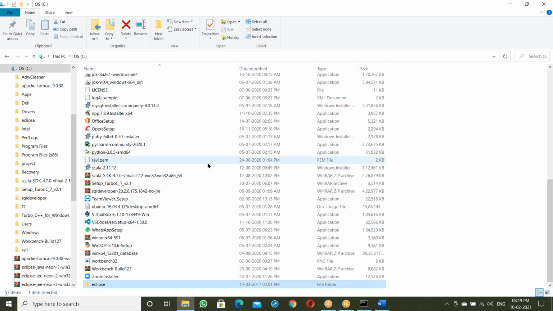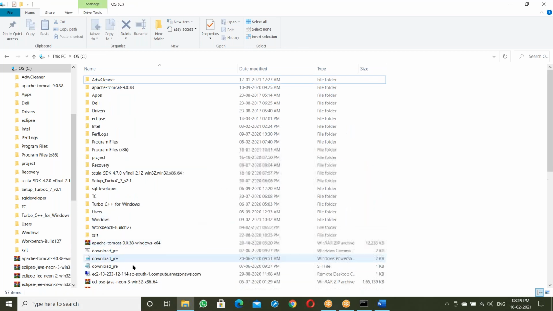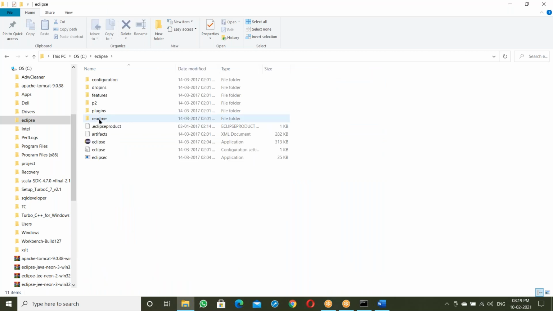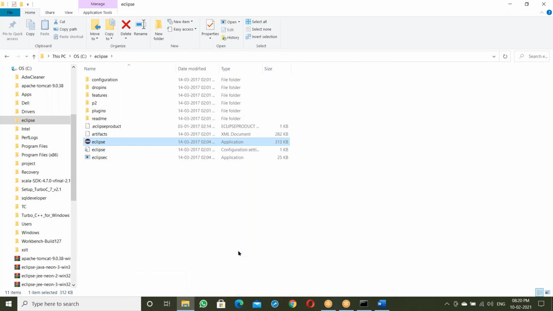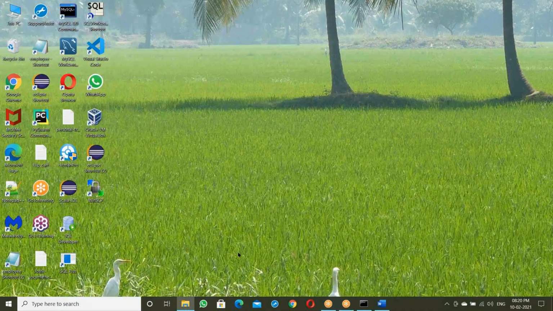Refresh the folder. The Eclipse folder is generated. Open it, double click, go to the Eclipse icon. Right click, send to desktop. Go to the desktop, and you can see the Eclipse shortcut. Double click and launch.